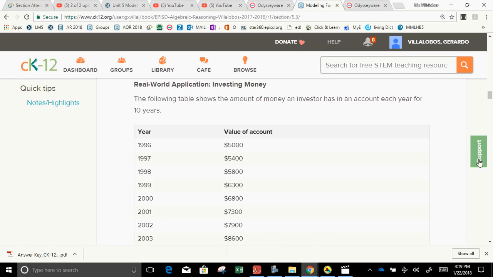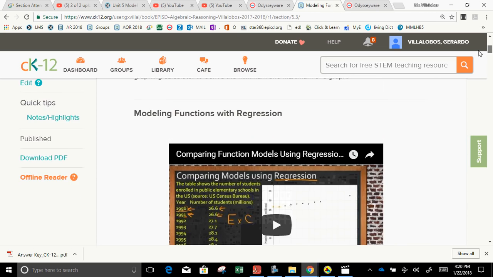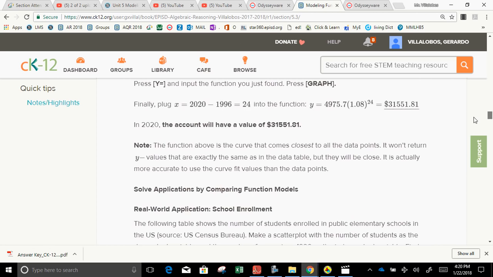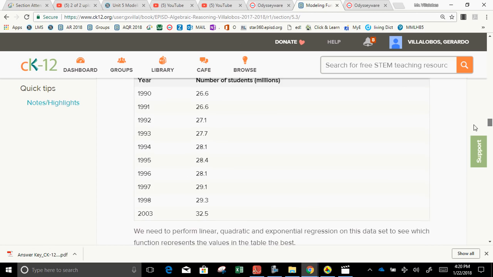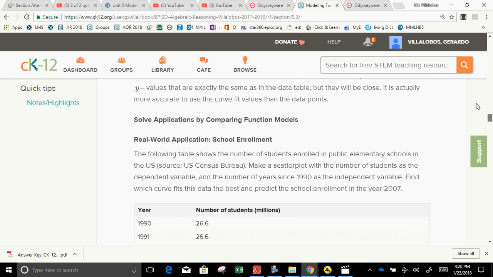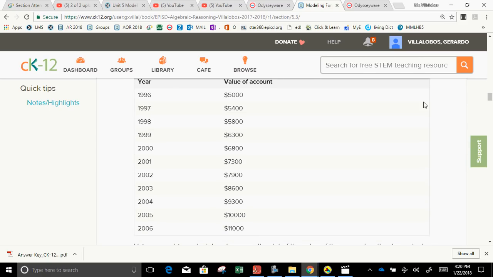So here's the data from 5.3. This is 5.3 modeling functions with regression. Go back to the numbers. Look at the clock number, investing, value of account. It's suggested that we do a function, years after 1996.